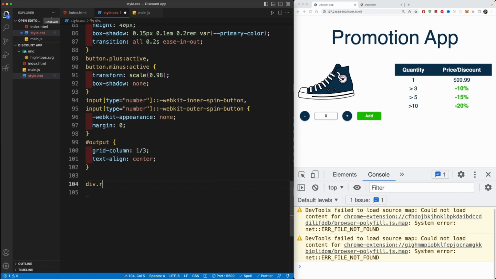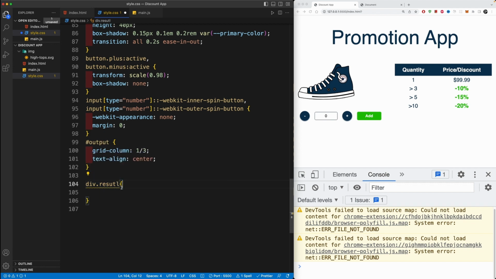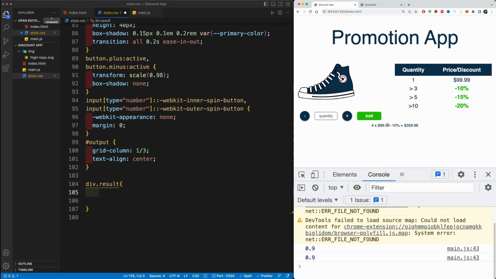Next, I'm going to take the div, again, I'm just going to show you this with the class of result. You can also use just result. What am I doing? Result. Sorry for the mistype. Result. And now let's start styling our results. So let's add here something. It's going to look like this.